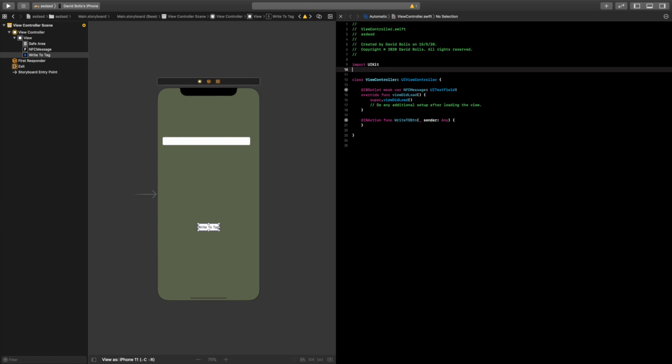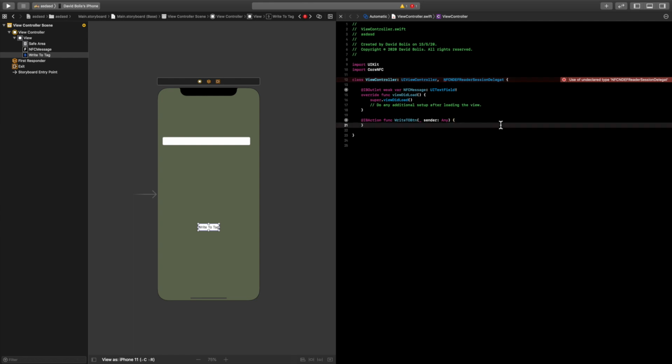So I'm simply going to say import CoreNFC. And then we need to insert or pass in the NFC delegate. So I'm simply going to pass in NFCNDEFReaderSessionDelegate, and it's going to throw a whole bunch of errors at you, and it's going to say pretty much that you're not conforming to that. Let's go ahead and click on Command B, and yeah, we're simply going to have all these errors.